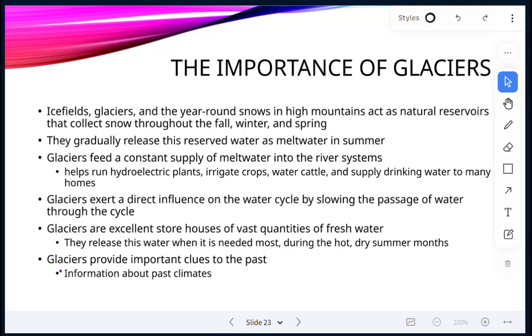Glaciers feed a constant supply of meltwater into the river systems. And those river systems supply us with drinking water, water for irrigating crops, and water for farm animals. They also help run our hydroelectric plants.